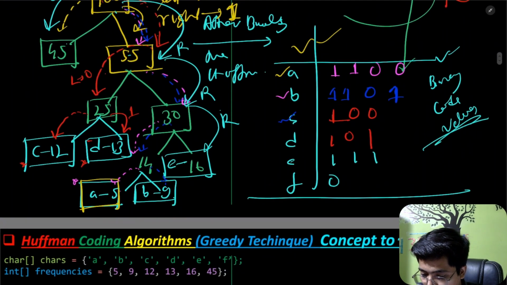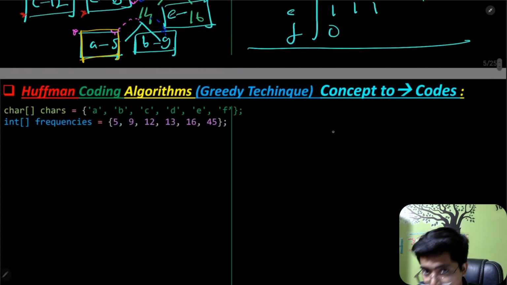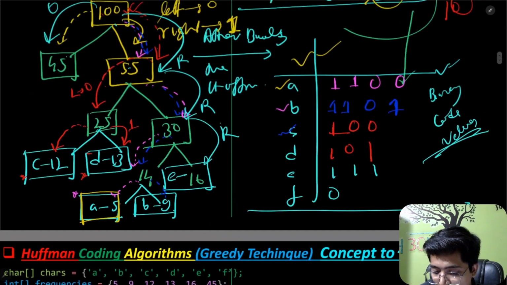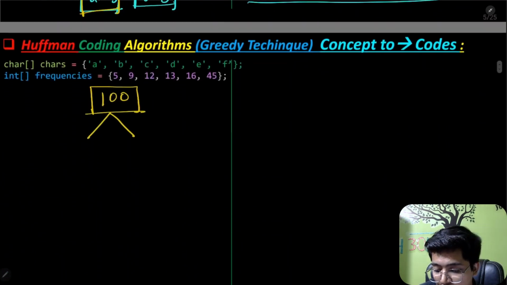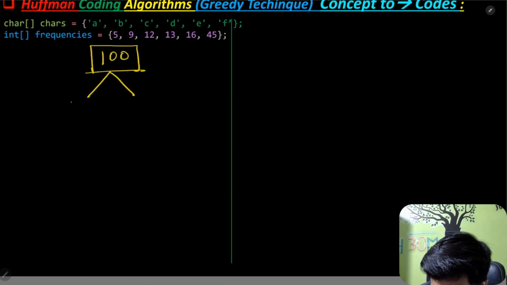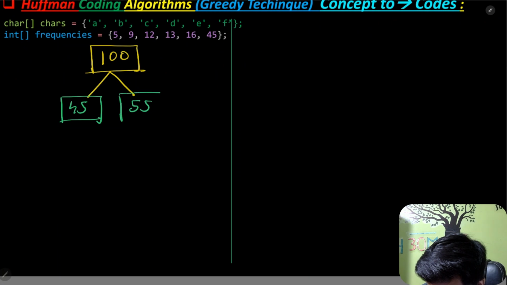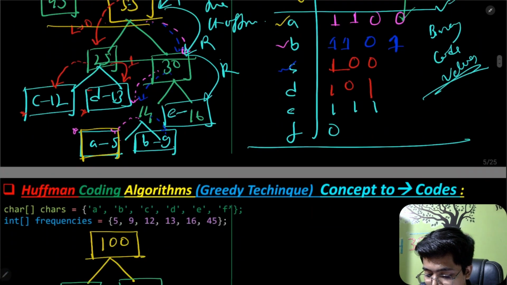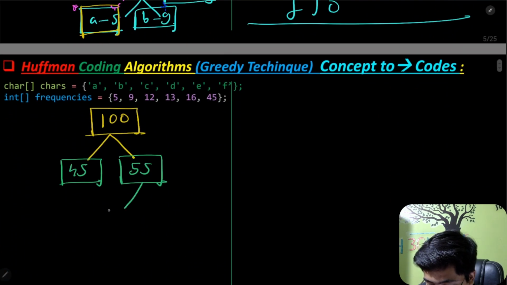Here, first what we got is 100. Let's make it here, 100. And with the node of 100, after this node, what we got from our tree is 45 and 55. So we'll note down 45 and 55. After 45 and 55, we are getting 25 and 30. So we'll keep those 25 and 30.